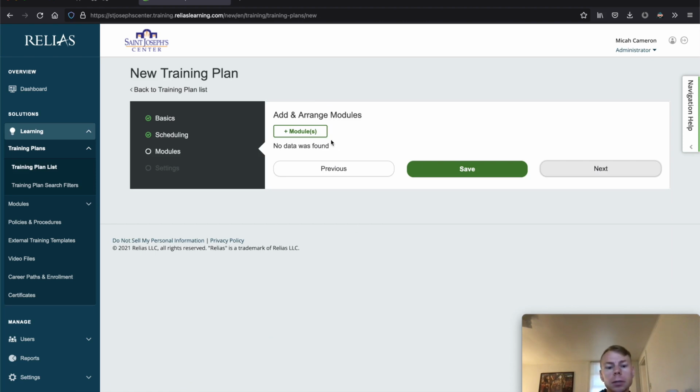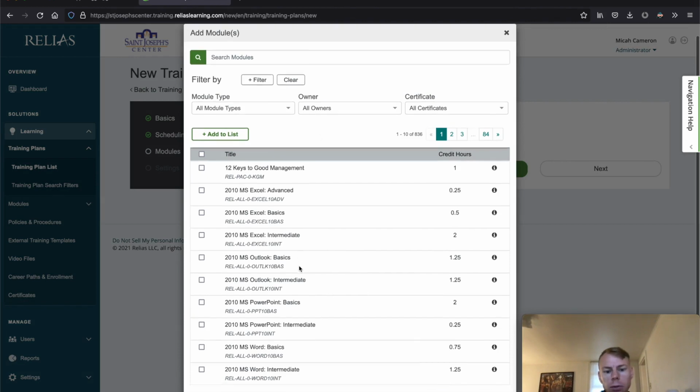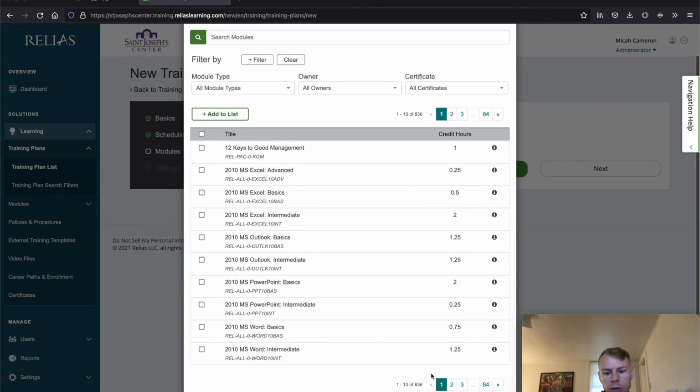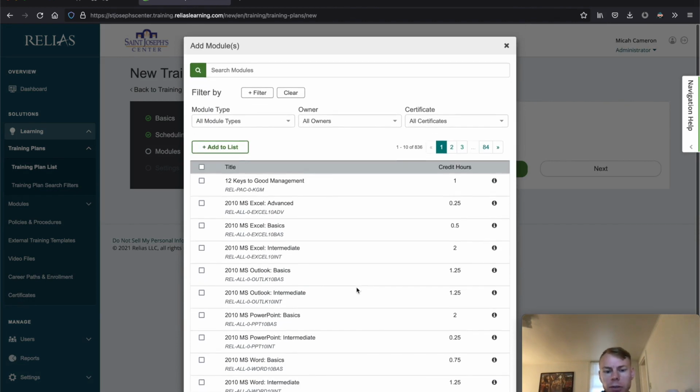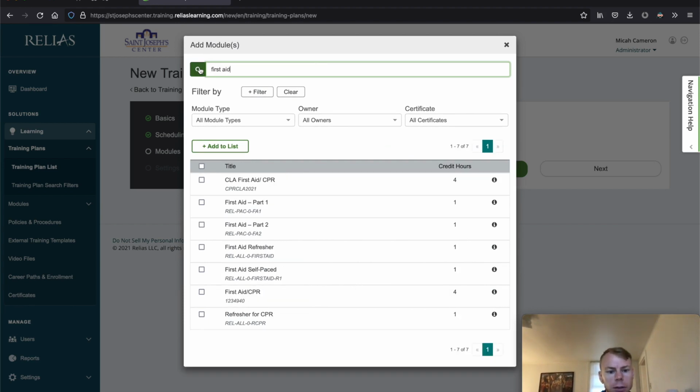So we already created the module, so we're going to hit plus on the modules, and you'll see right away, this is a list of like every single module. There's 836 modules and 84 pages. So we don't have to scroll through all of them. So there's a couple of things we can do. We can search the modules, and let's just search for first aid and hit the search button. And we see, okay, there's 7 different options here.